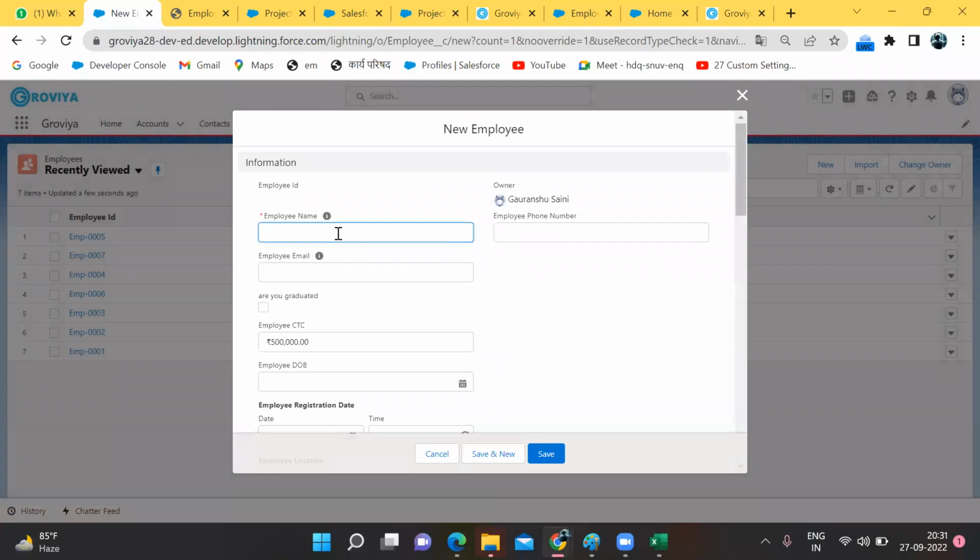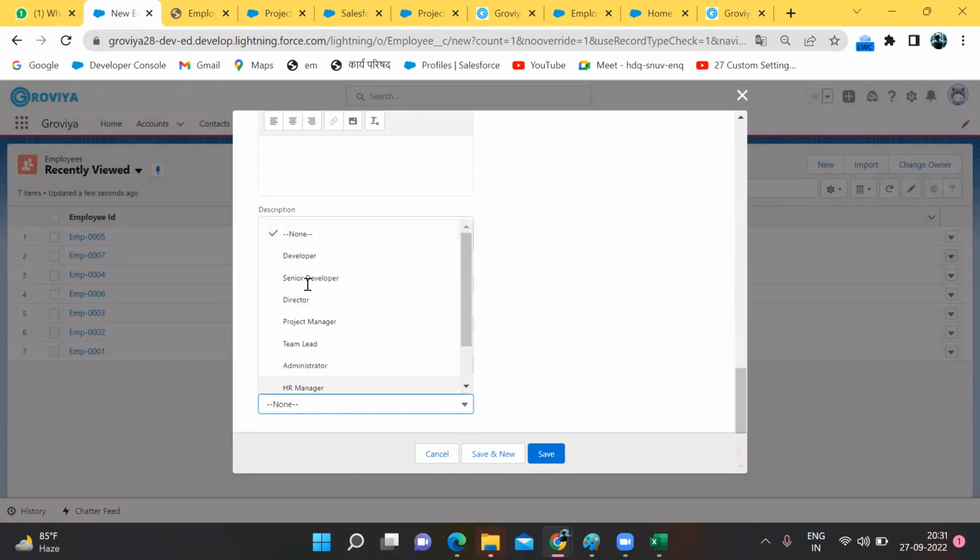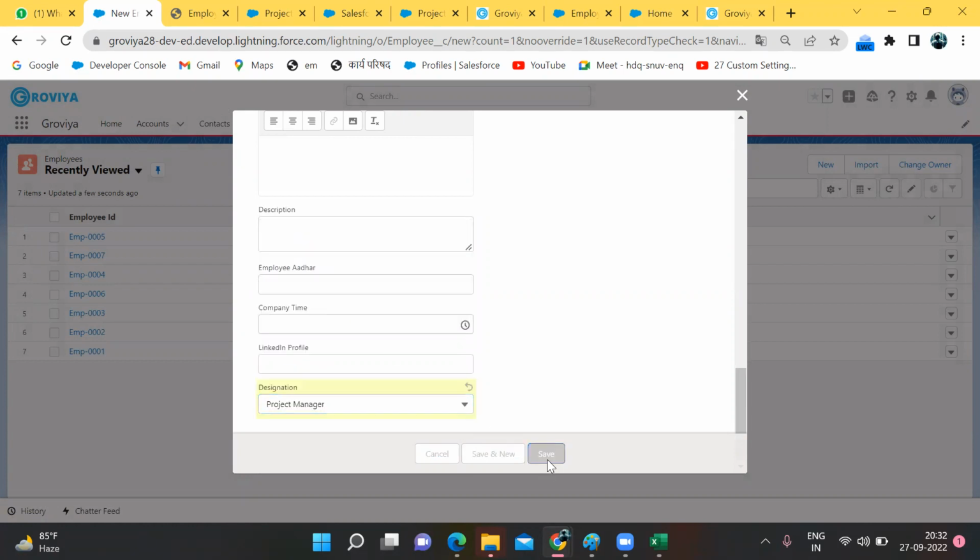So employee name, Orange. Scroll down and I'm selecting designation. He's a project manager. Simple, save it.